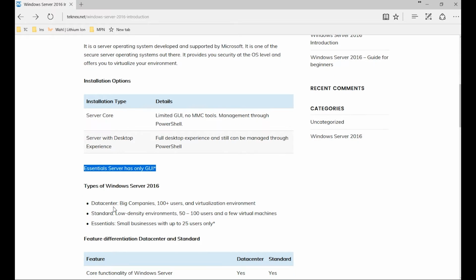So the next thing is like types of Windows Server 2016. There's a data center, standard, and essentials. Data center is big companies, 100 plus users, and lots of virtual environment if you have. Standard is a low density environments. I would say 25 plus users, not 50. I will edit that document. 25 plus, 25 to 100 users, and few virtual machines.